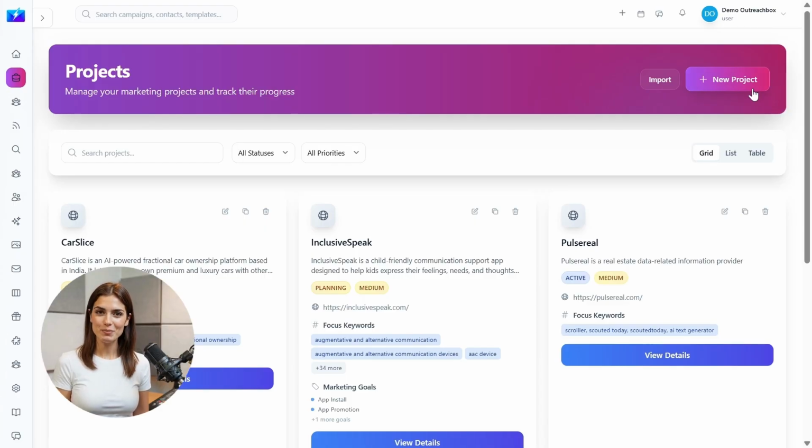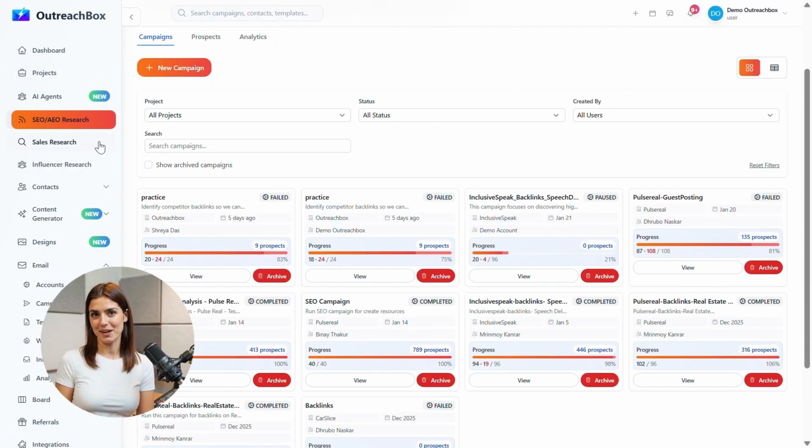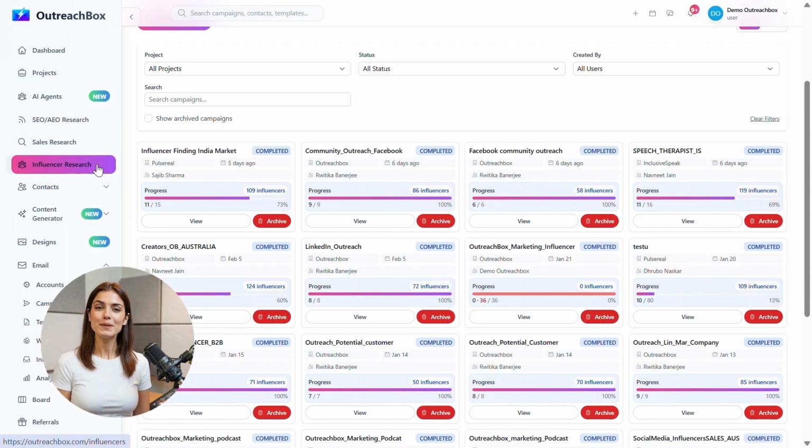Each project can include target keywords you want to rank for, content you are creating, outreach campaigns you are running, analytics and performance tracking, notes and documentation, and team collaboration. Remember, creating a project is essential for managing SEO and AEO research, email campaigns, sales campaigns, and influencer research in Outreach Box. We have understood about the project. Now let's create a new project step by step together for better understanding.